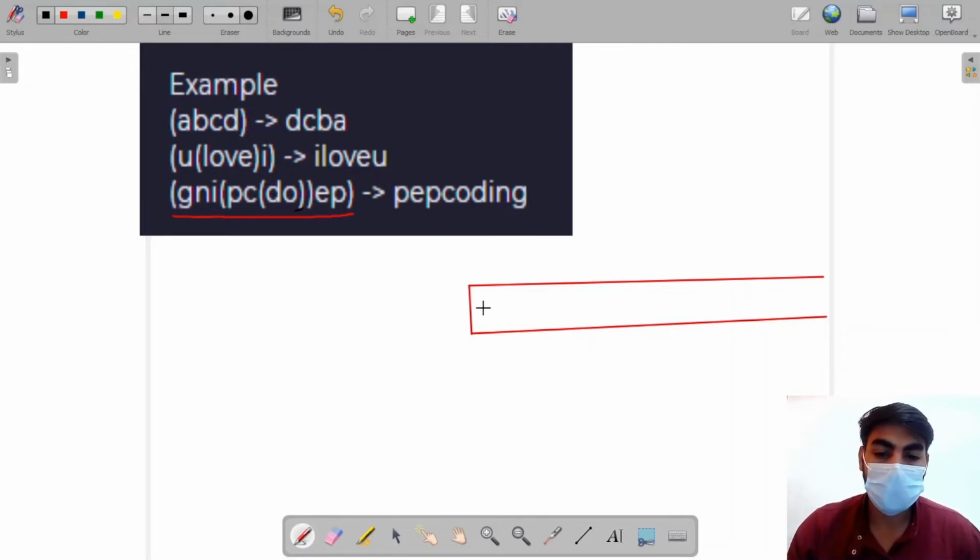Let's see, starting, we have an opening bracket, we add it in the stack, then we have a character, add in stack, then n, add in stack, then i, add in stack, then an opening bracket, add in stack, then p, add in stack, then c, add in stack, then an opening bracket, push in stack. I'm pushing these, or sometimes I'm saying adding. The meaning of adding is I'm pushing them in the stack.